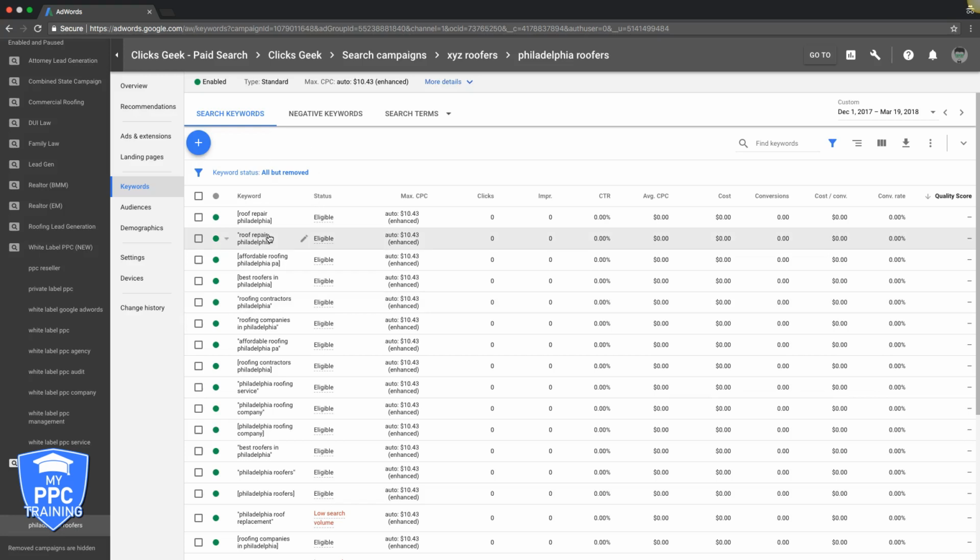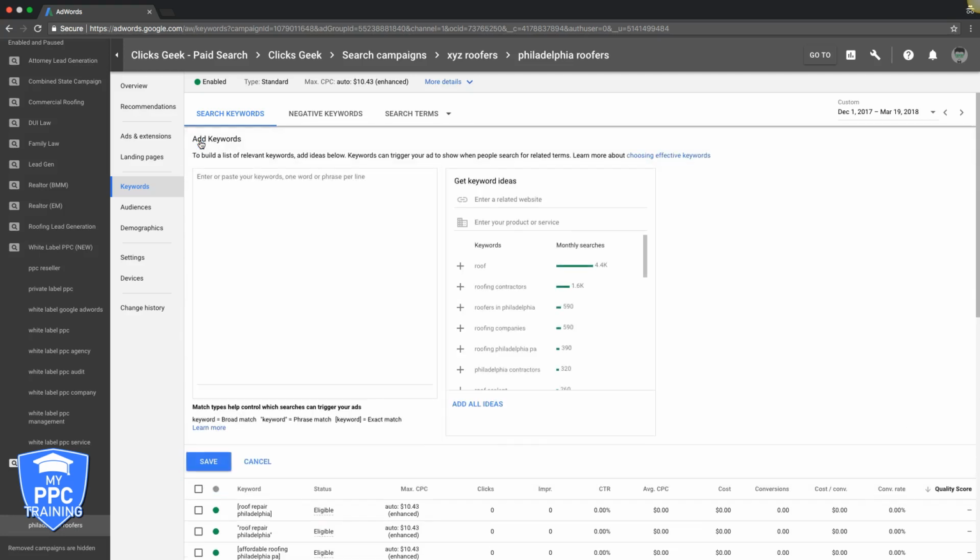You can see here this ad group's all about Philadelphia roofers, stuff like that. Hit the plus sign here for keywords. And this is a really cool tool that Google gives you here. We want to type in the keyword we want to go after, which is Philadelphia roofer. And let's see what Google suggests. And what we're going to do is just go through here.